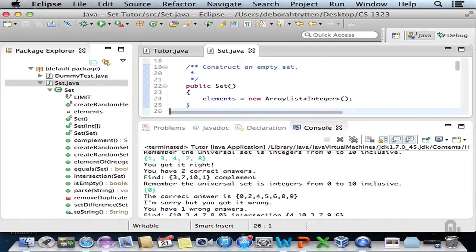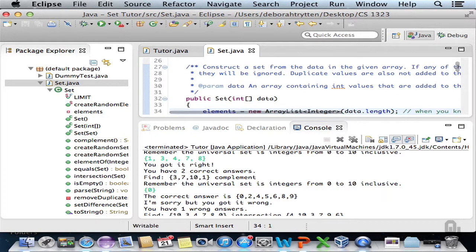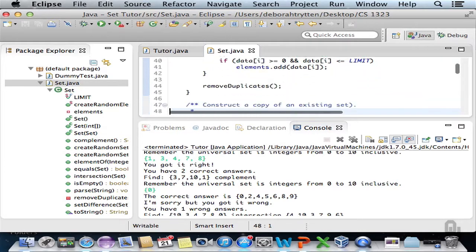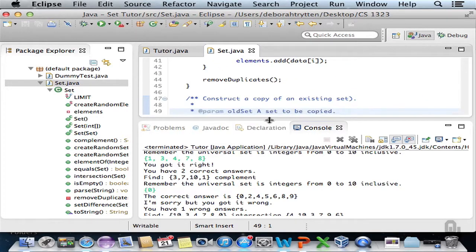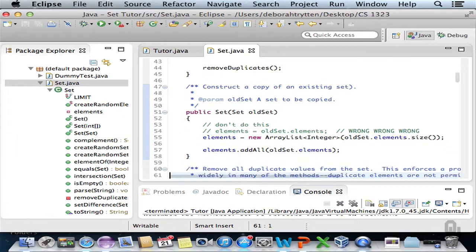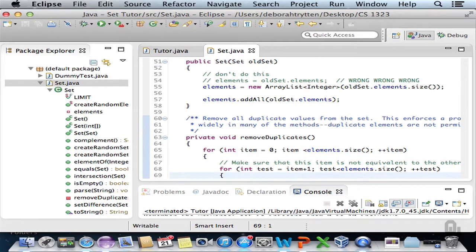Constructing an empty set. That's perfectly fine. Here's constructing a set from given data. Really, a constructor can't make a class mutable because it's always building a new object. So that's fine. Let's get a little more real estate so we can see more methods. This is also a constructor. And so that cannot make an object mutable.